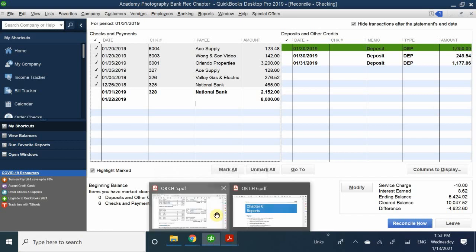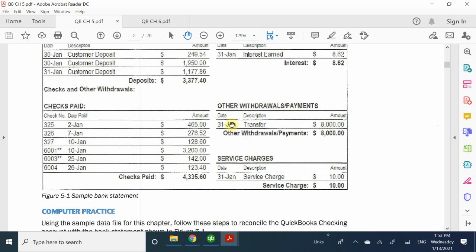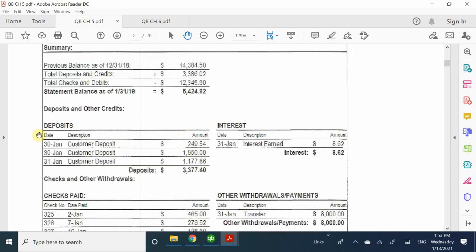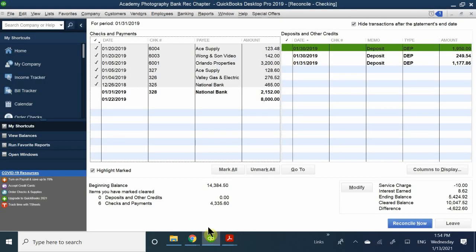Our next thing that we're going to look at is our deposits. Our deposits are going to be up here. So we have a total of 3 deposits, okay? There's no deposit number on them, which is kind of weird, since we all know banks give you deposit numbers. But anyways, it shows you what day you deposited and how much you deposited. So we'll just verify it through the number itself. We got 249. We got 1,900 and we got 1,100, okay? Giving me a grand total of $3,377 in deposits.